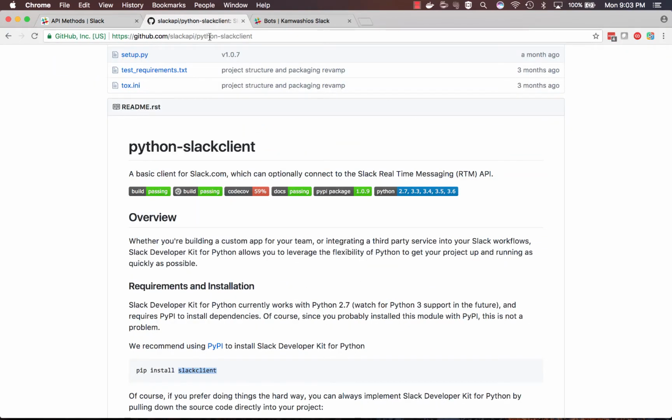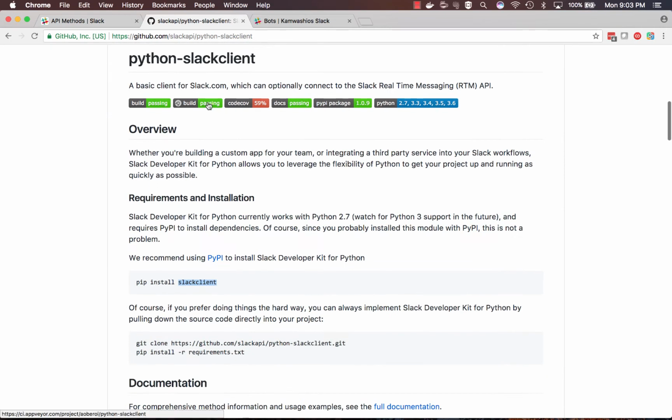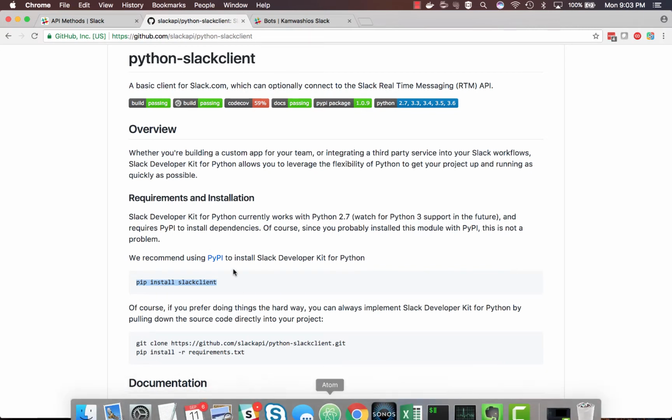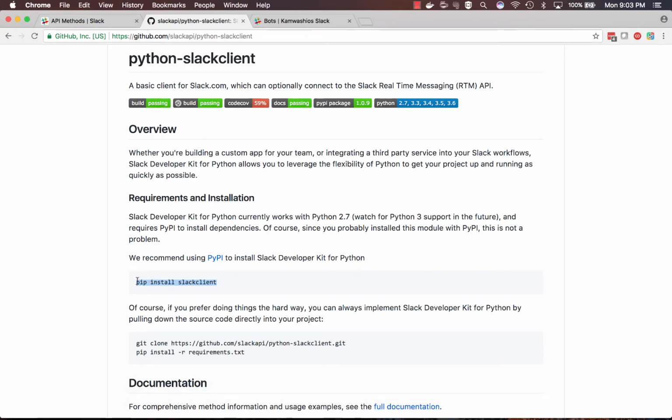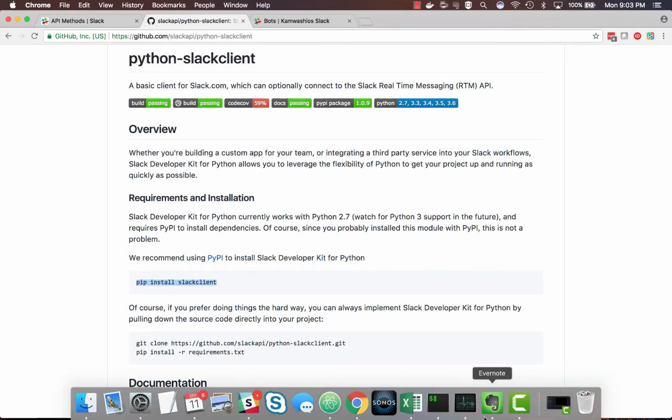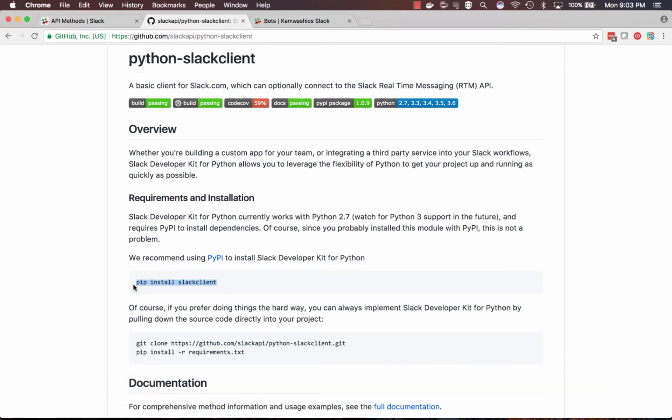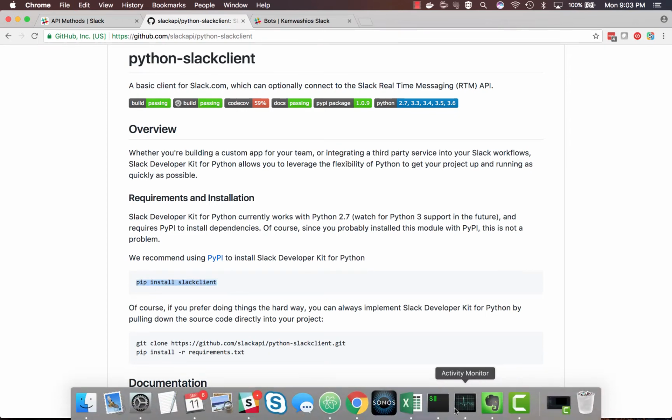We're going to be using Python, and for Python we'll use the Slack Python developer kit, and we'll install that using pip. I'm going to show you how to do this in this video on a Mac. And then in subsequent videos, I'm going to show you how to make this a lot more portable. So the first thing is to go ahead and install this Slack client. Let's go ahead and do that.